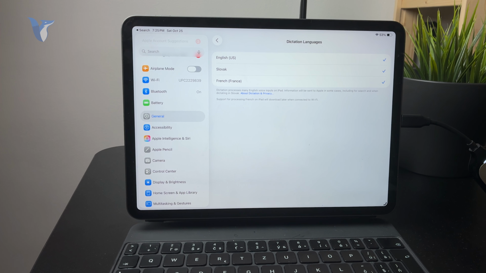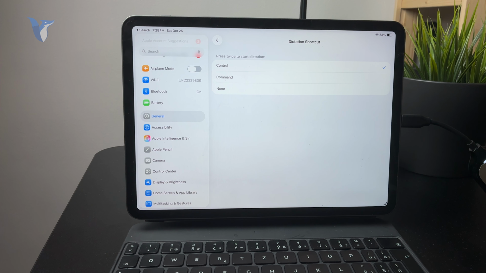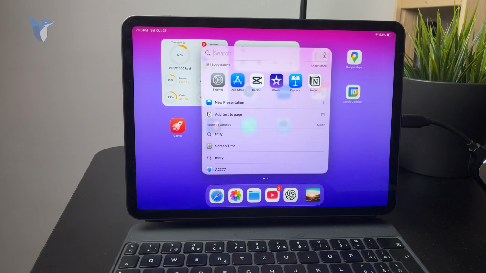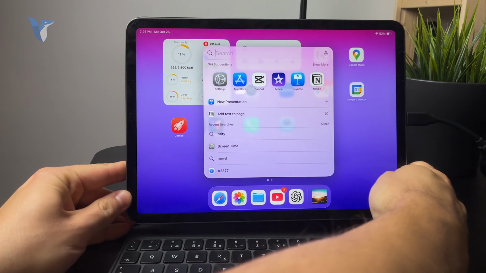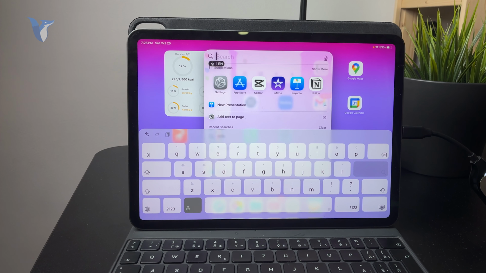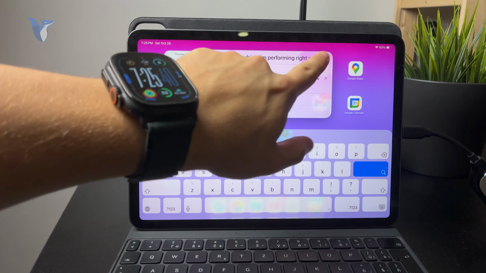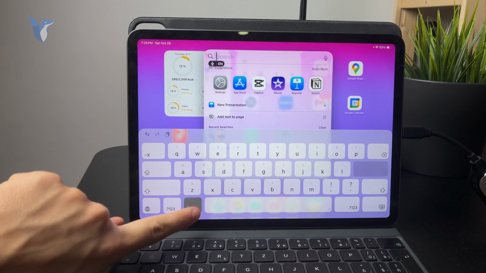You also have some dictation shortcuts, which you can press twice to start the dictation. So for example, if you're using a connected keyboard to the iPad, you have the control as well as command keys on those keyboards, and you can double press that key to start the dictation automatically. So this is a nice little shortcut which might help you out. But other than that, this is how it works. There isn't really much else that you need to know about it.